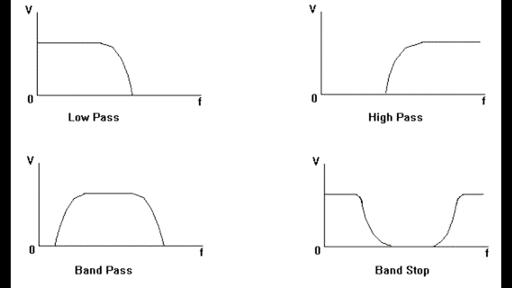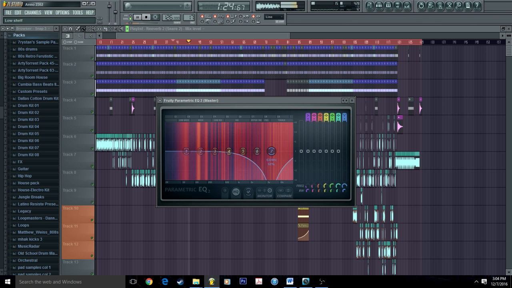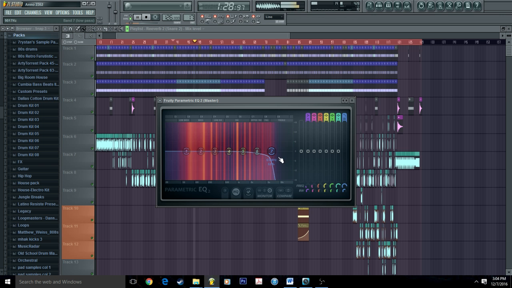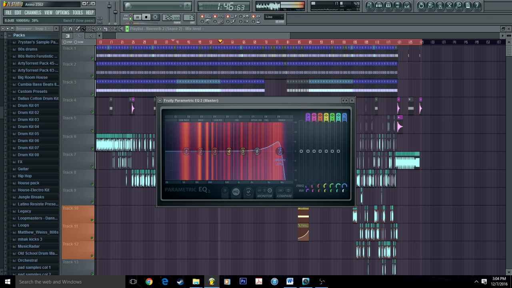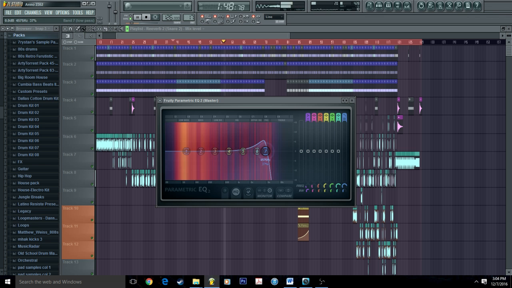Generally speaking, there are 4 different types of filters: a low pass, a high pass, a band pass, and a band stop. A low pass filter allows lower frequencies to pass through while cutting off the higher frequencies. The point where that cuts off and what passes is known as the cutoff, and most LP filters have a resonance knob, which boosts the amplitude around the cutoff.